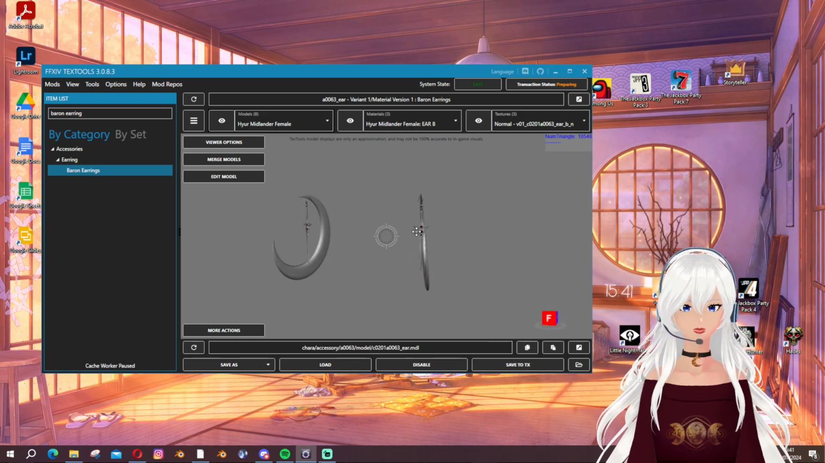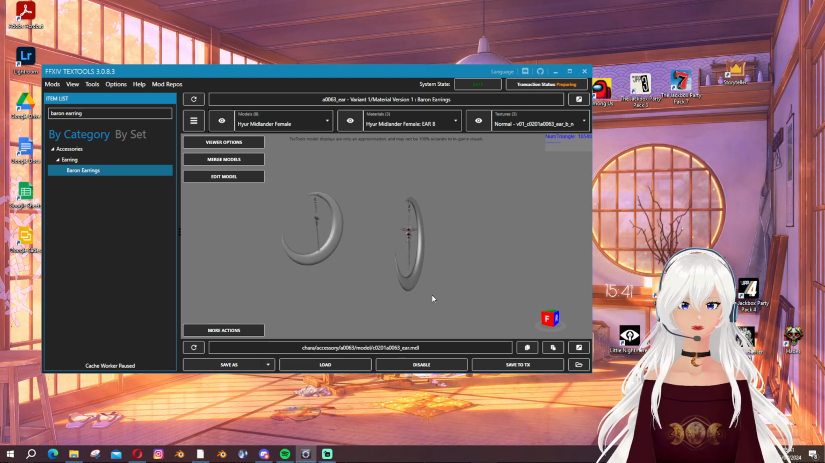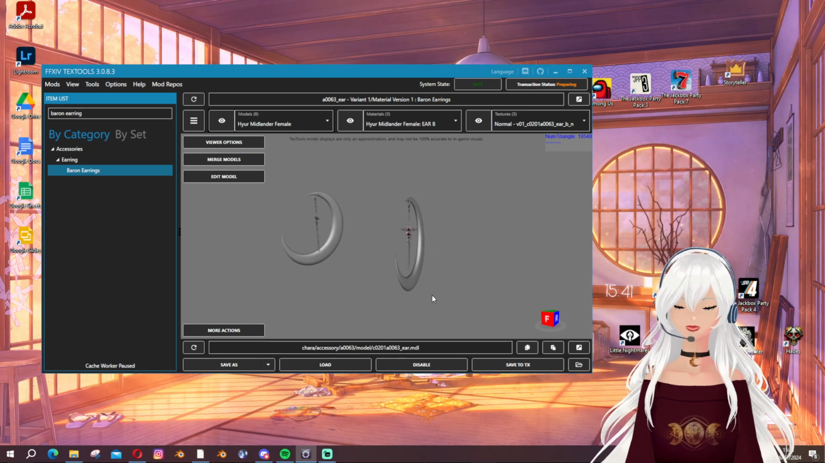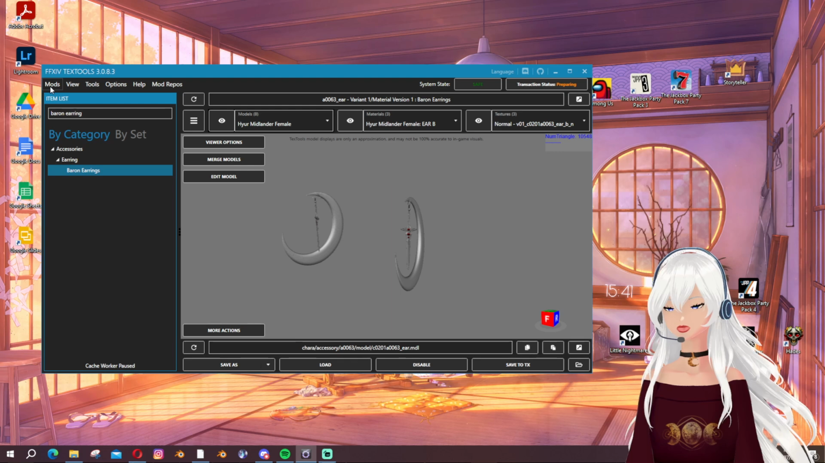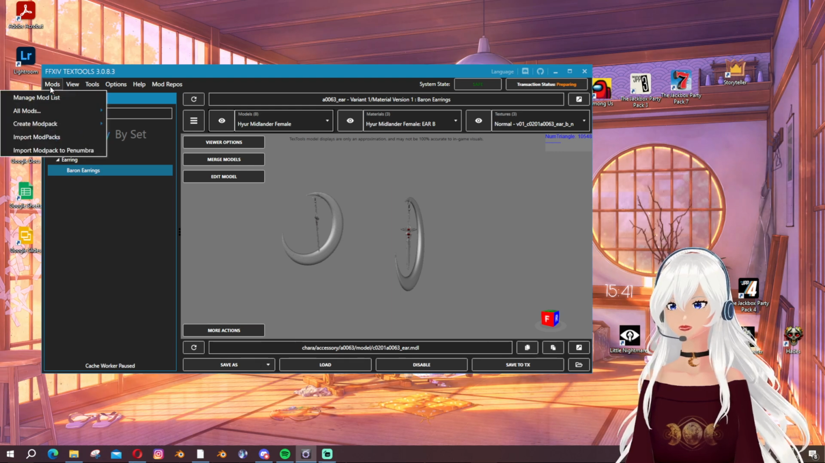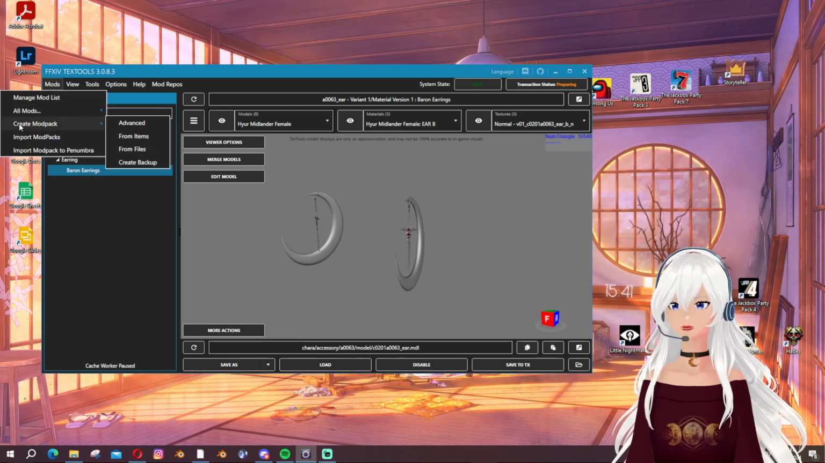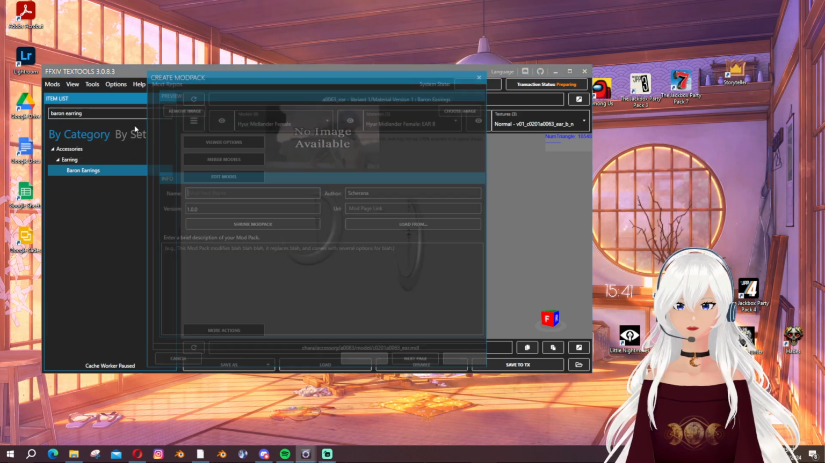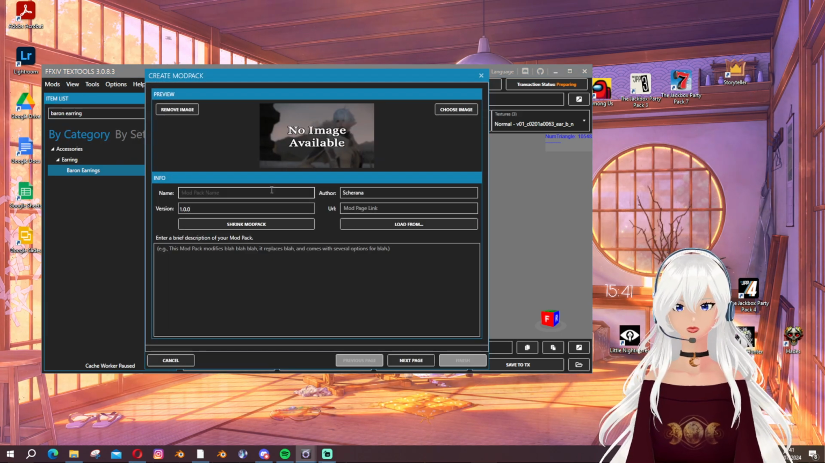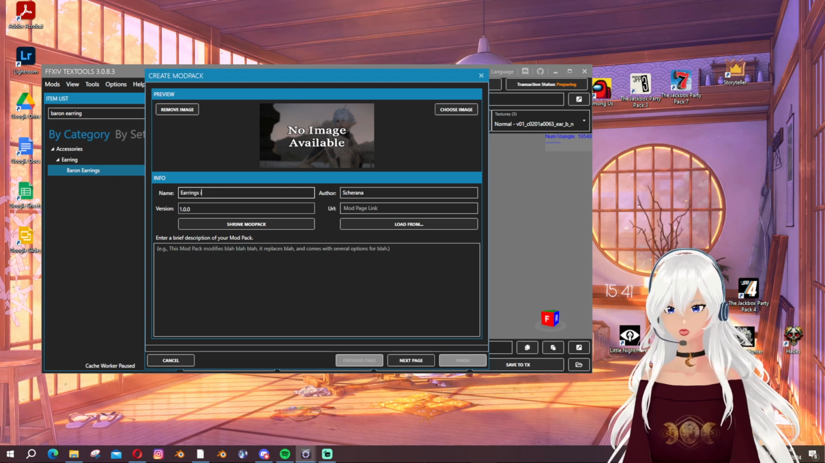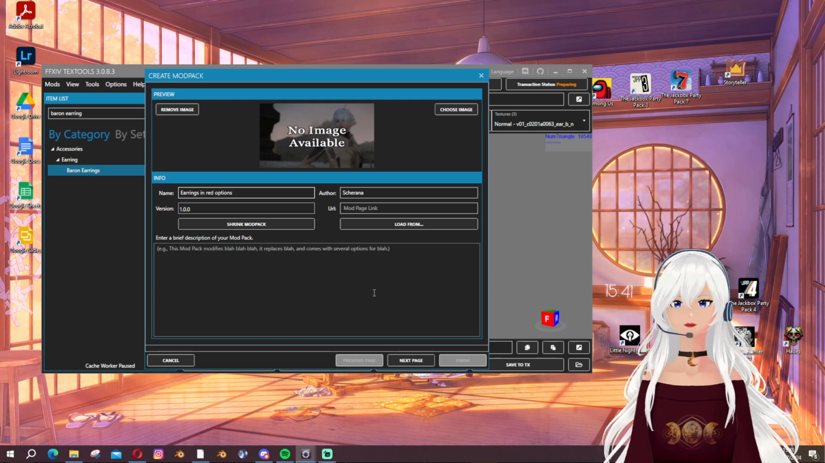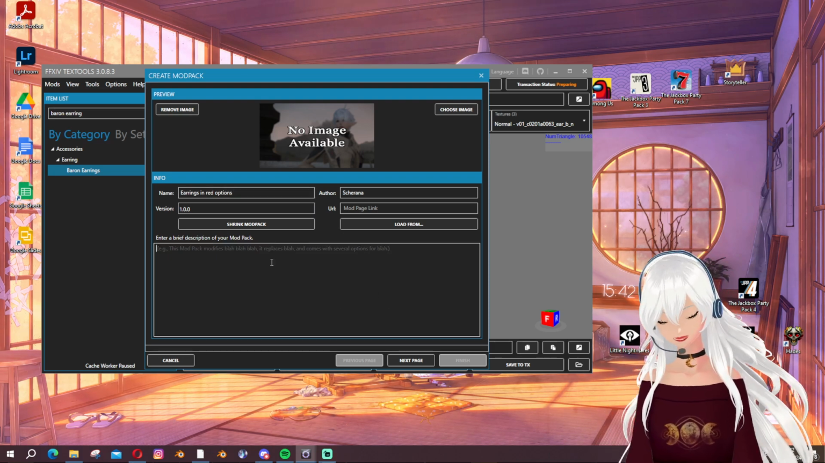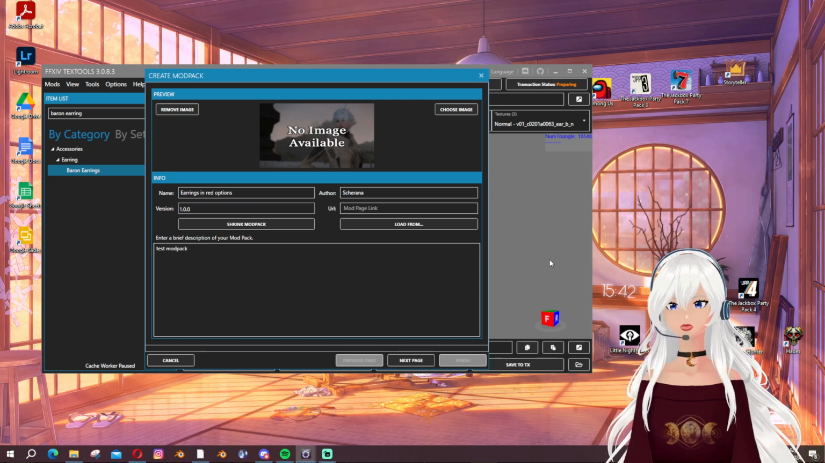The other way is via the advanced modpack editing, which is in my case the easiest way because it allows you to give a lot of options for the model or for whatever texture you want. So I'm going here to create modpack advanced. And for this one, I'm just gonna start with earrings in red. Options. Just gonna add here test Modpack.